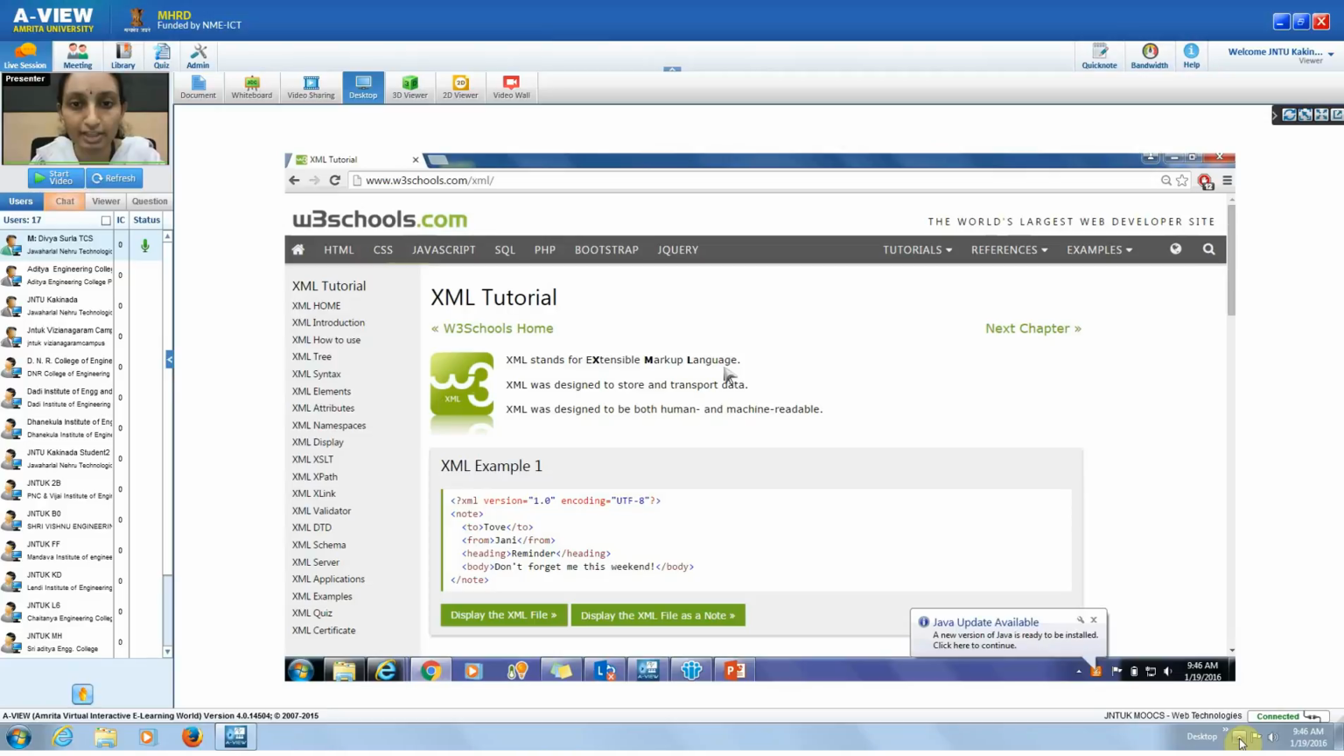You are well familiar with markup languages. A markup language is nothing but a language, the tags, which helps us render our page in a web browser. A markup language example is HTML. So what is meant by Extensible Markup Language? XML was designed to store and transport data.